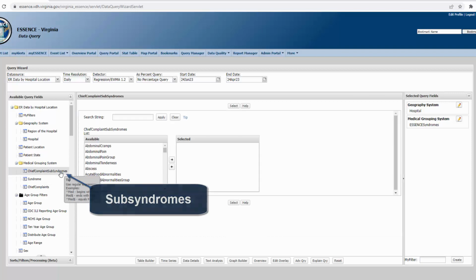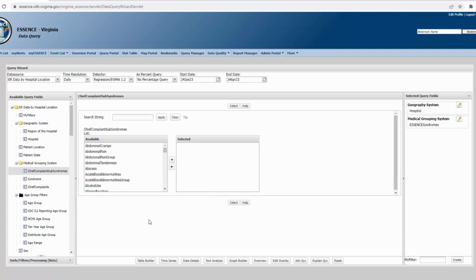Besides the broad syndromes, Essence has about 80 subsyndromes based on terms located within the chief complaint, like asthma, chest pain, and meningitis. You can use the search box to find the subsyndrome of interest. For example, we can search for food poisoning, click Apply, then click on food poisoning, the right-hand arrow, and click Select to identify visits with a chief complaint associated with food poisoning. Once again, we aren't going to run this food poisoning query just yet. First, we're going to learn about one more option for choosing the condition of interest.